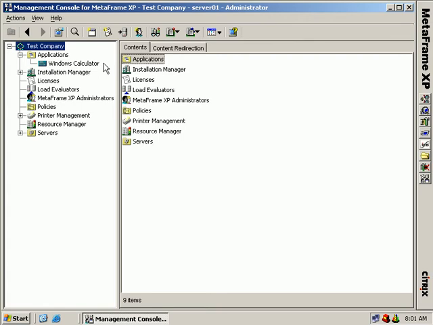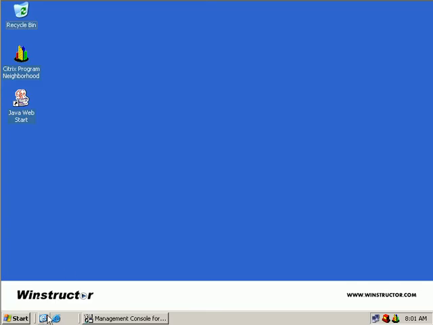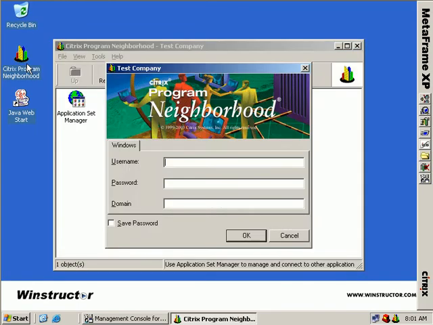Okay, so what we'll do now is drop down to our desktop, and double click on our Citrix program neighborhood icon. Notice this is the first time we've used it. We do need to log in, so we'll log in using the administrator account, and we'll enter in a password. And of course, finally, the domain that we're logging into, which is testdomain.com, and I'll choose to save this password so I don't have to enter these details in again, and then I'll click on OK.